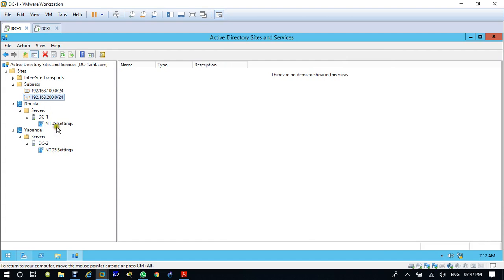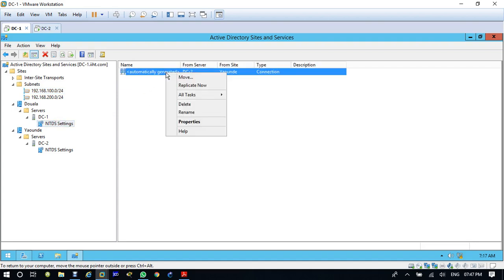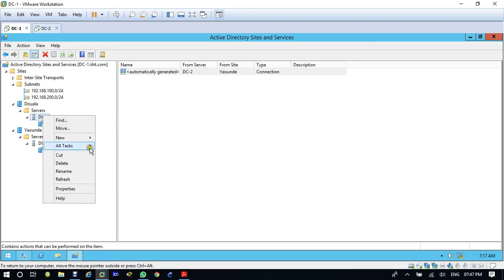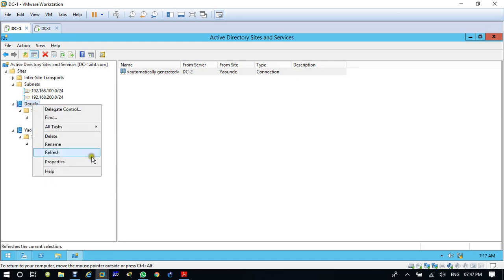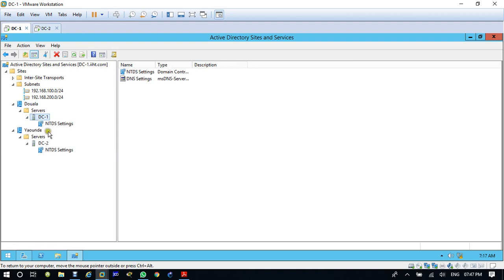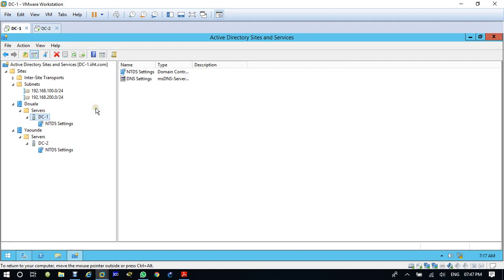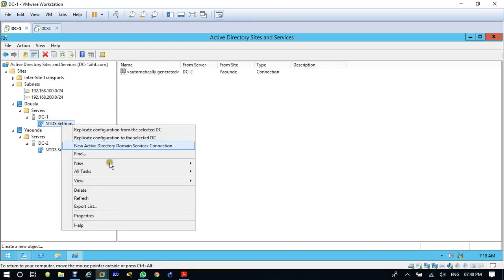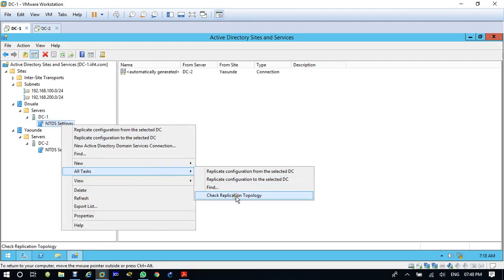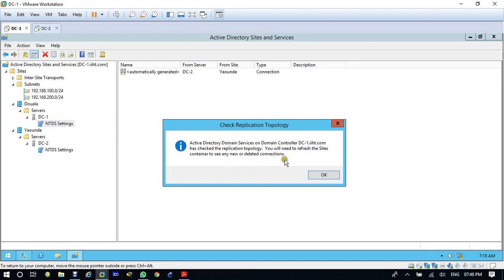So you created two subnets. After that you have to refresh it, and you have to come here, right click, all tasks. You have to come here to NTDS on DC1, right click, all tasks, check replication topology. See, replication is okay.